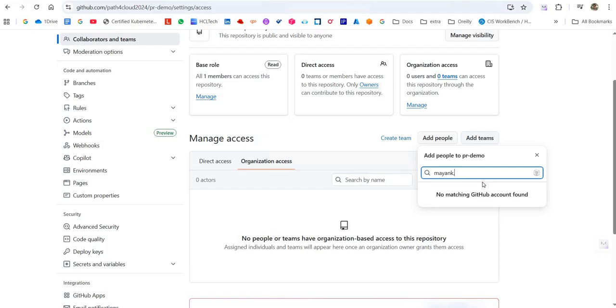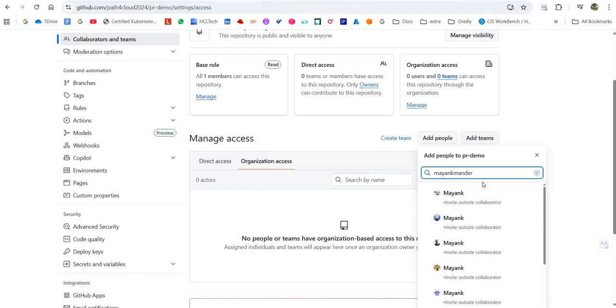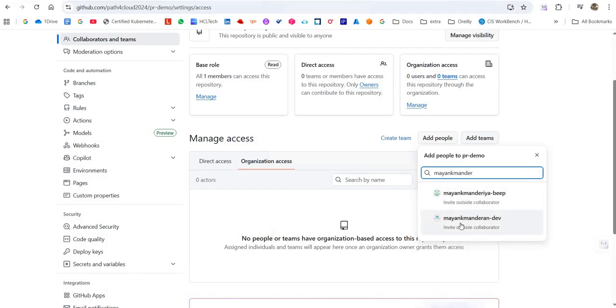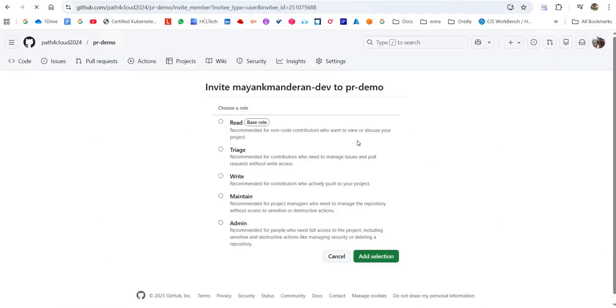Okay, there is a typo. Mayank Mandairan. This user I'm going to add. Once you click on that, it will ask you what role you want to assign: whether you want to give read access, write access, maintain, or admin. But for this demo, write is already enough. So I'm just selecting write access, and you can add that user.